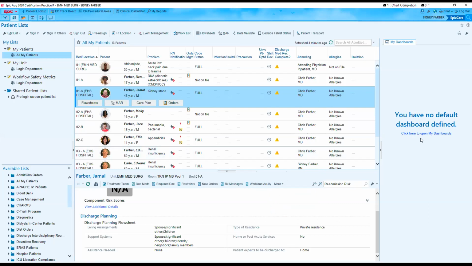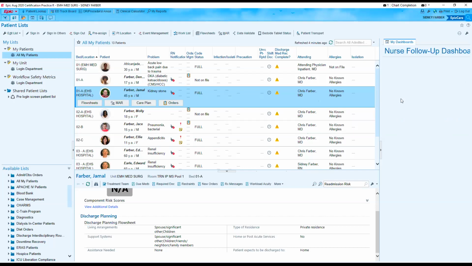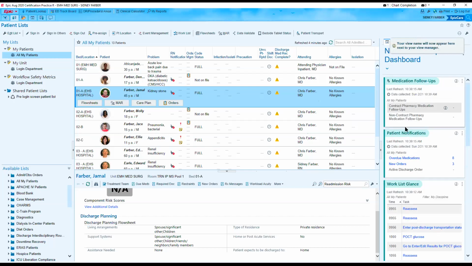Yeah. So there's also a different report here for some reason. Let me load the report. There's a nurse follow-up dashboard. There's a dashboard, nurse clinical metrics, discharge barrier, late transcript. Let me try the nurse follow-up dashboard. So this is just loading. The dashboard is just a different report you'd like to see, a different type of dashboard.